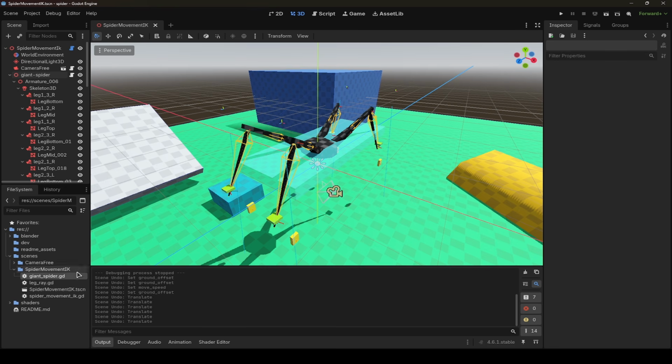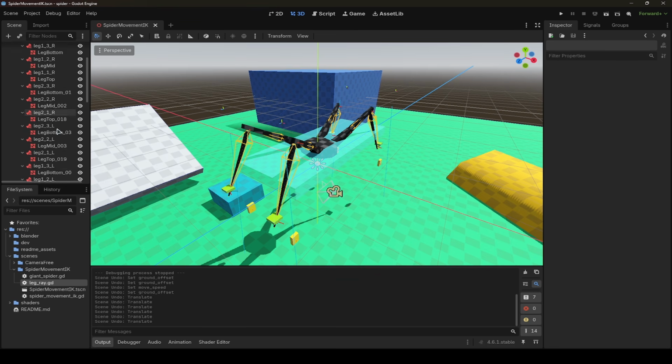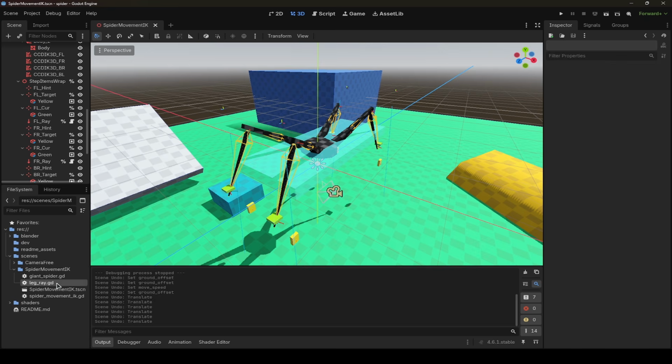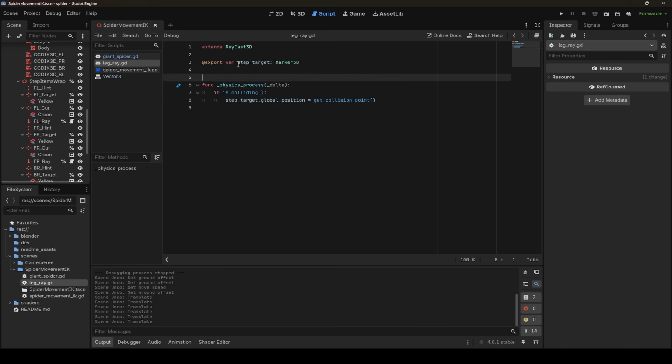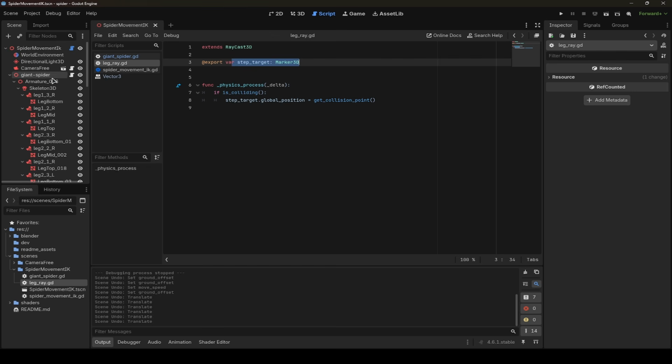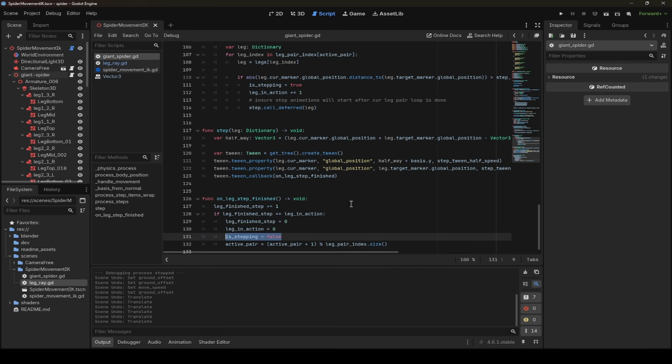I will go briefly. We have the leg ray script. It's attached to each ray. As I said, it's just updating the position for its target marker. That's it. All the other logic is inside the spider script.